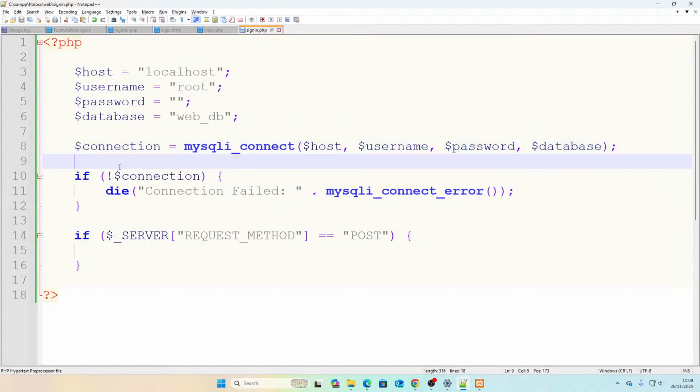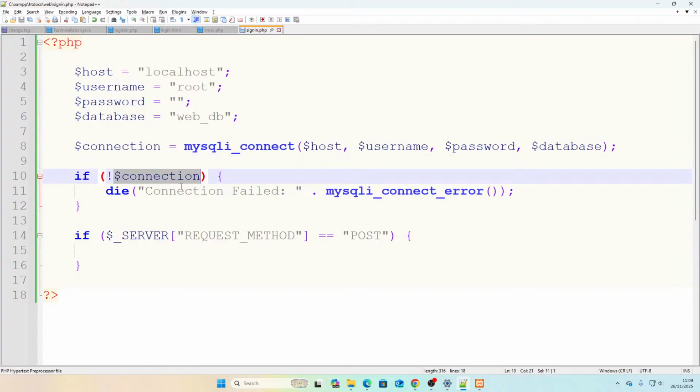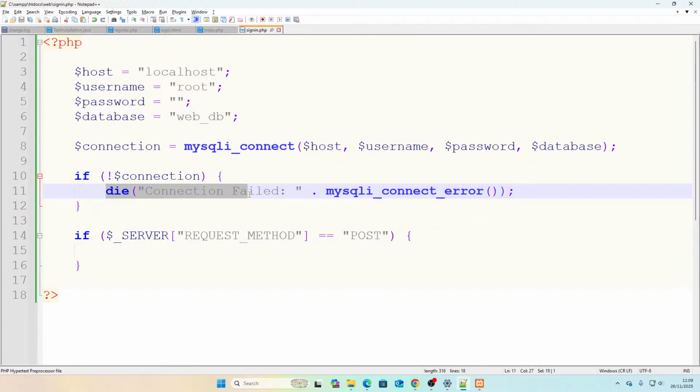Now we have to establish whether the connection was actually successful or not. If it was not successful, it will have a false, so not false is a true. And in that case, we're going to enter here, disconnect ourselves from the database connection, and then just display the error that we got during the connection.